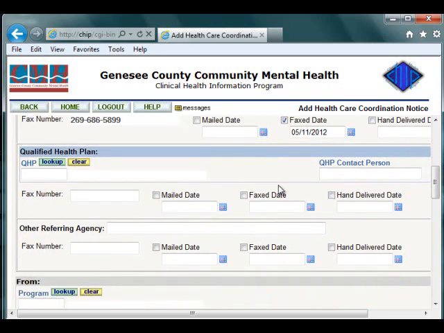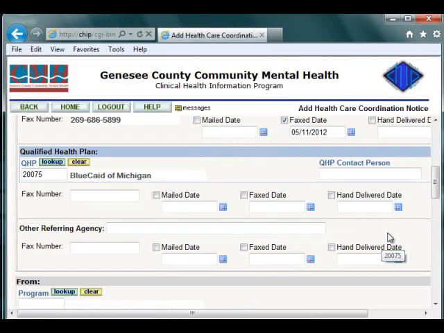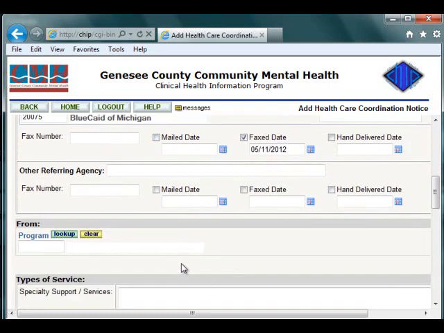In the Qualified Health Plan field, under the section titled QHP, the QHP information should already present itself. If pre-filled, please make sure that the information is accurate. If not pre-filled, please use the Lookup button to include the QHP information. Next, select the appropriate method of communication box along with the date and select Mailed, Faxed, or Hand-Delivered.